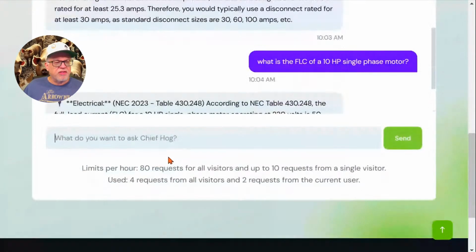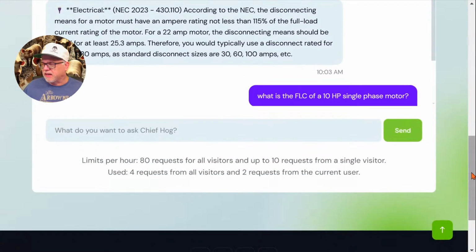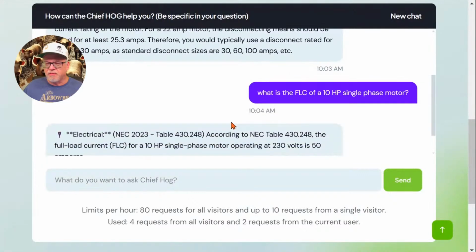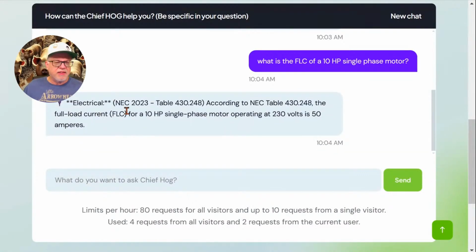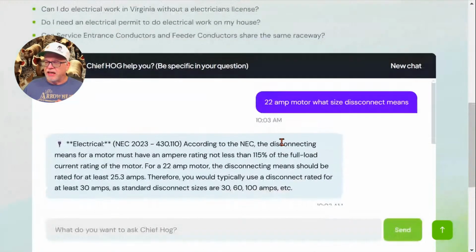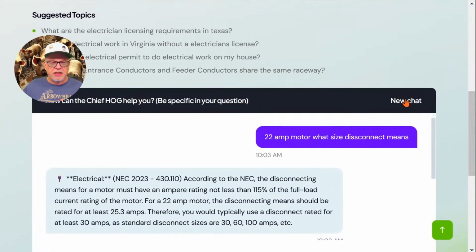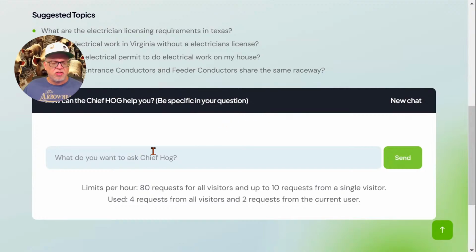Check that out, folks. This is how smart the Hog is. Let me show you this so you can really get this. It says table 430.248. According to the NEC table, the full load current, FLC, of a 10 horsepower single phase motor operating at 230 volts is 50 amperes. Okay, so if you're done with that, you go back up here and click new chat, and you can start your journey again.